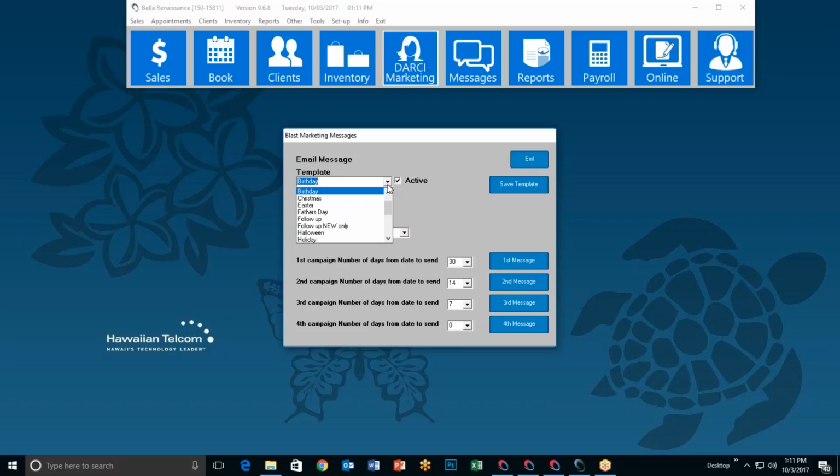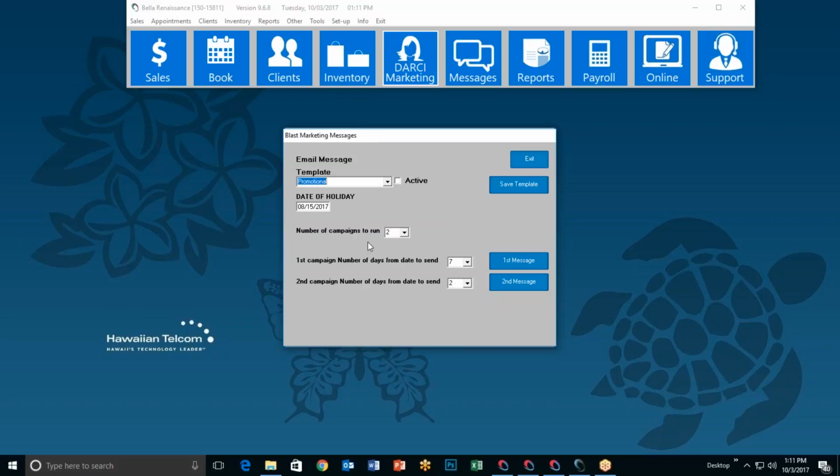Now that's just the birthday template I showed you. There's all sorts of them, things like Valentine's Day, Mother's Day, school's out, summer. But there's also promotional, which you create your own date. So you put in a date that's important to you, again, go through the very same process. Now, there's 3 that are a little bit different than all the others.